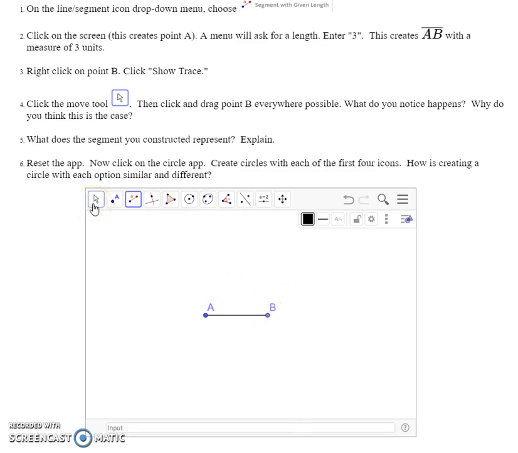Now I need to go back to the move tool, just so I don't make anything crazy. And I'm going to right click on point B. And you see here's that option for show trace. Now, as I take point B and move it, I can start to see what shape is being created as I move it around.